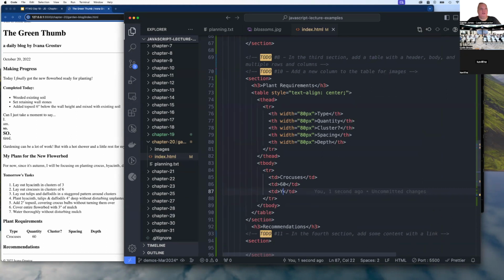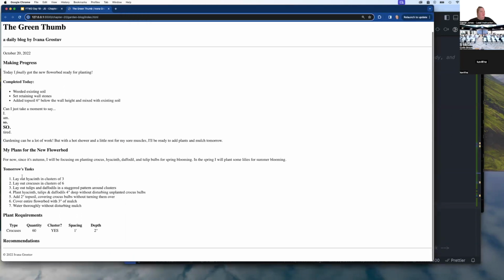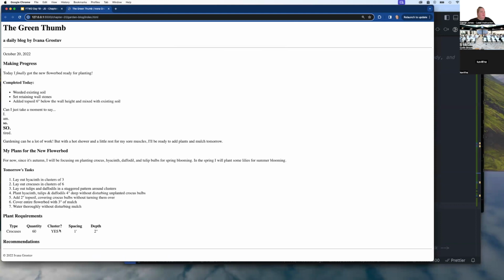Or should they be clustered? I'll say yes. And they need to be spaced. Those clusters need to be spaced about 1 foot apart. And then I want to plant them about 2 inches deep. Okay, so we have our first row over here. Crocuses, 60, yes, 1 foot, 2 inches.